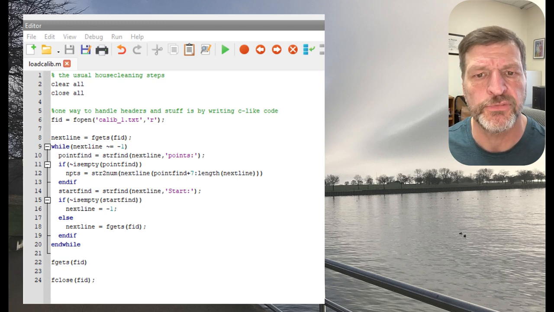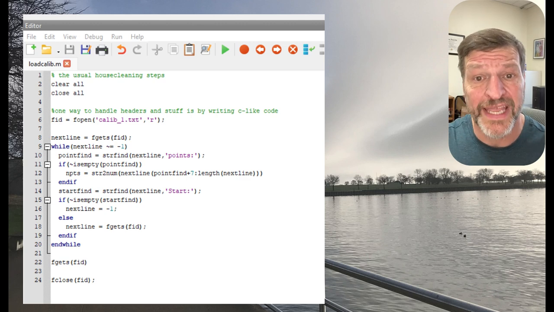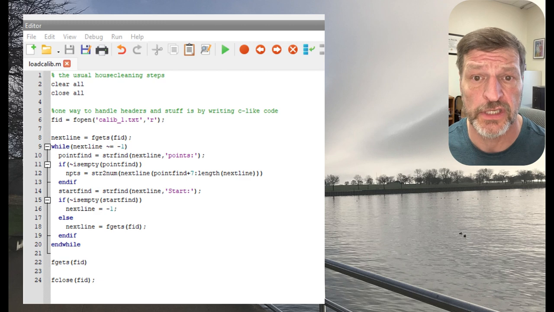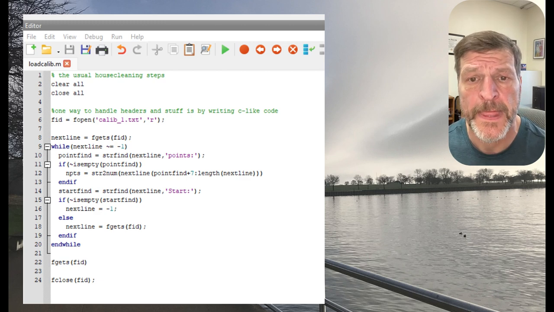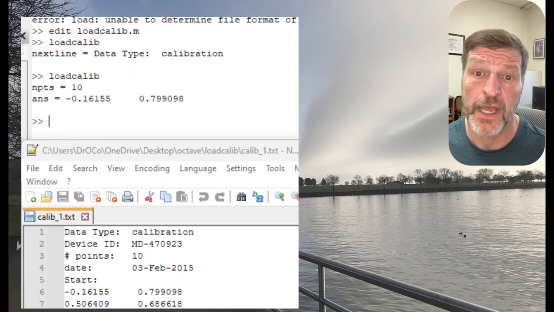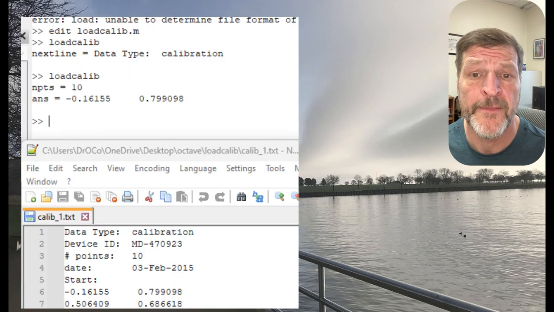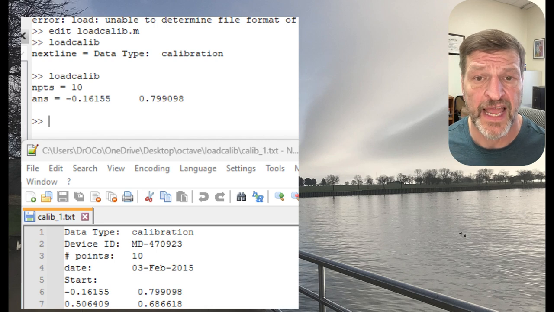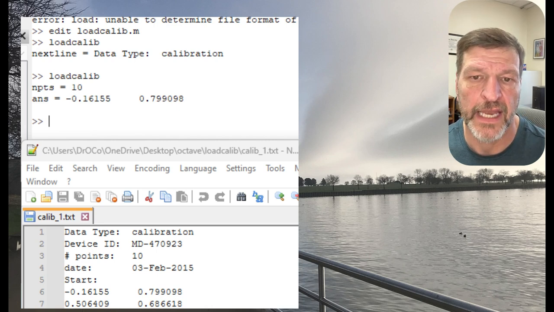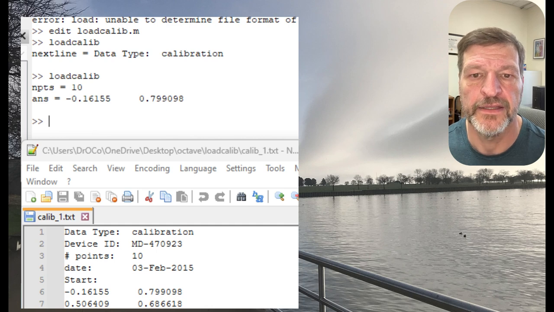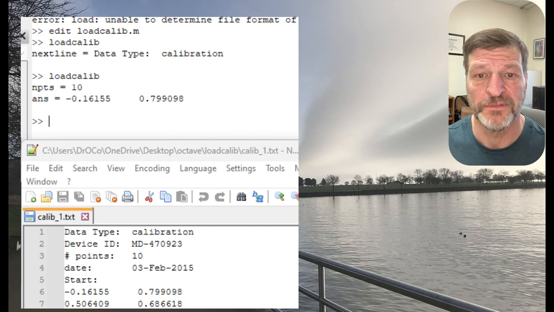I'm going to show you a MATLAB script in a minute here. Good. All right, so then I want to do an fgets after that while loop down below to see if I got the string that's going to have the first 2 points in it. So that's what this code's going to do. I save it, I go back into the command window, and I type out load calib, and lo and behold, NPTS is 10, and the very next line after I found start is the first 2 points in the calibration data, the first XY pair in the calibration data. It worked. Cool.